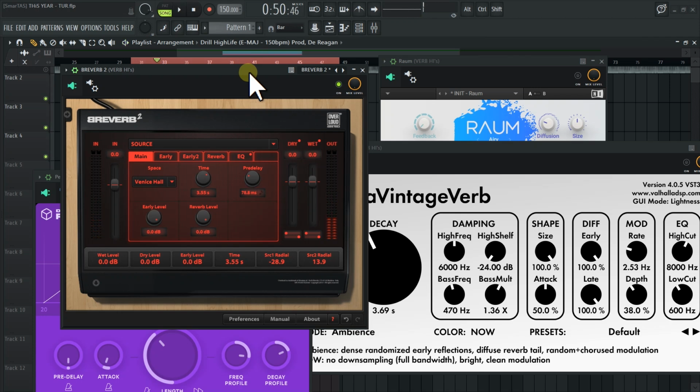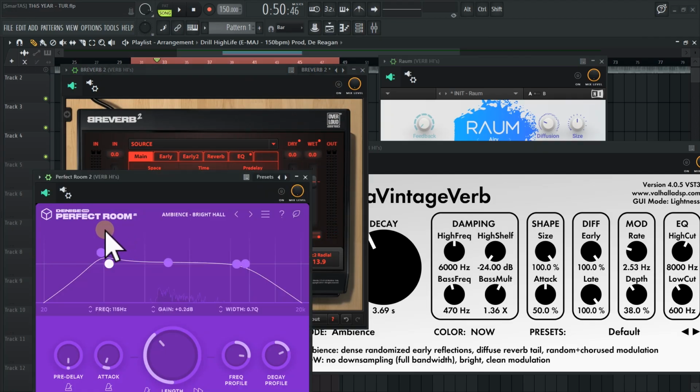Pretty much nice, right? I guess you are hearing how sweet, clean, and nice it is. Now let's move to the next reverb here, which is Perfect Room Reverb. This is one reverb that I've started using recently, and God, this is absolutely clean. This is one reverb you want to check out.